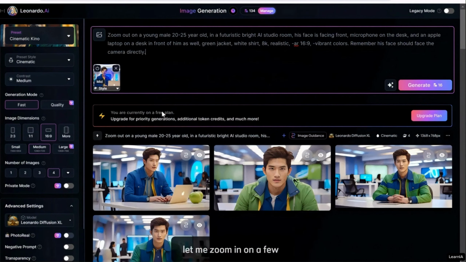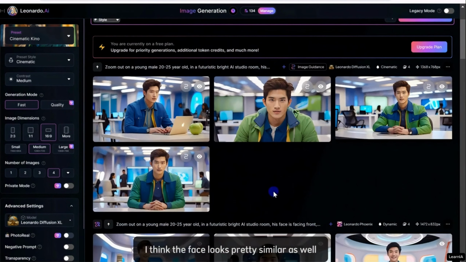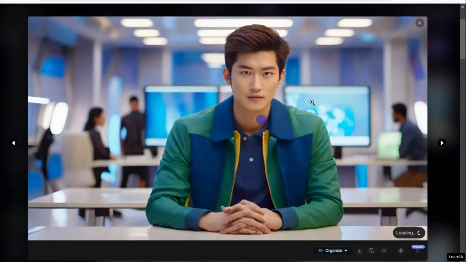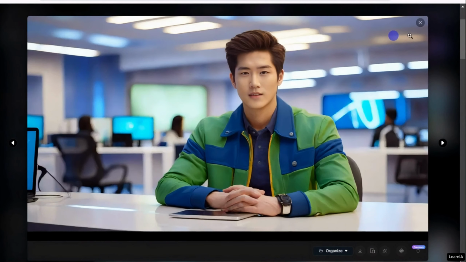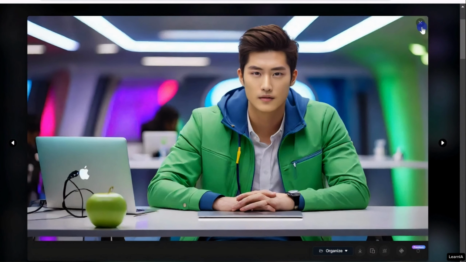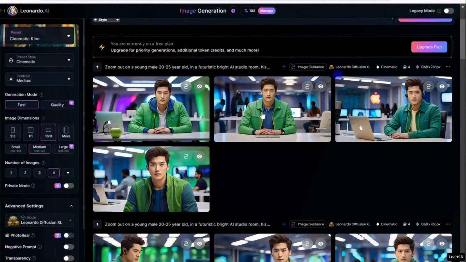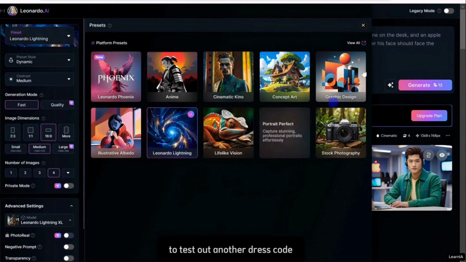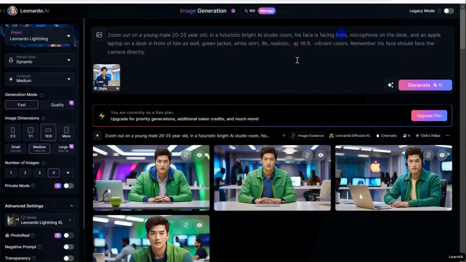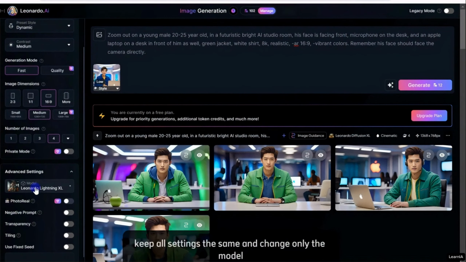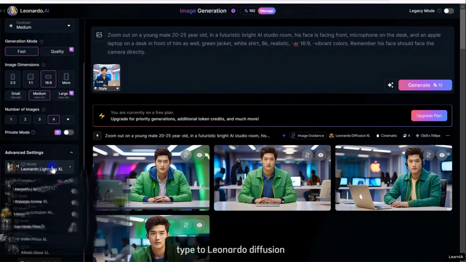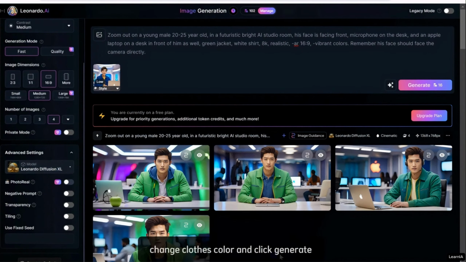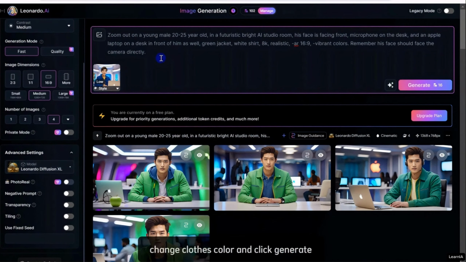Now click generate. And these look really good, guys. Let me zoom in on a few. I think the face looks pretty similar as well. Just choose the best amongst the rest and download. Next, we will use the Leonardo Lightning model to test out another dress code. Keep all settings the same and change only the model type to Leonardo Diffusion. Change clothes color and click generate.